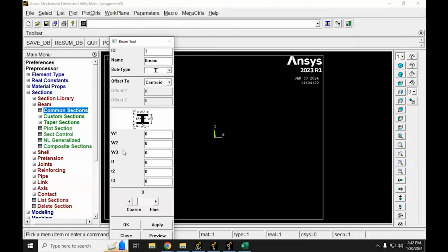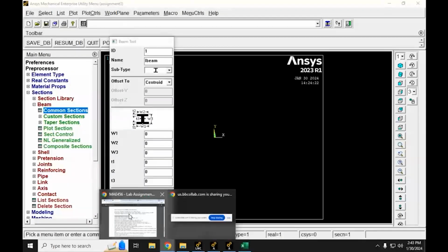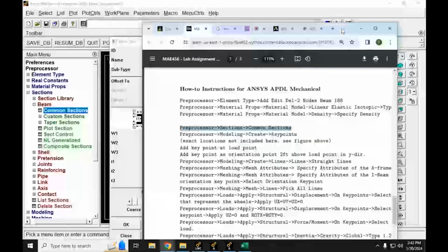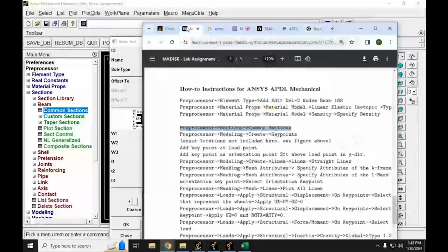We need to give it W1 through 3 and T1 through 3. W1 is the width of the bottom flange, W2 is the width of the top flange, W3 is the depth of the beam, and then T1, T2 are the thicknesses of the flanges, T3 is the thickness of the web. If we had our strength of materials book, we could look in the back of it for these dimensions. What we're going to do this time is just Google it.